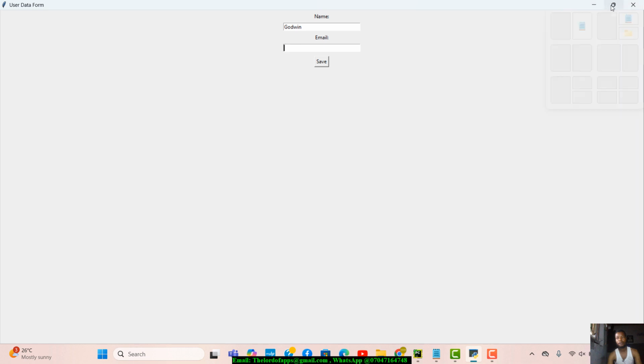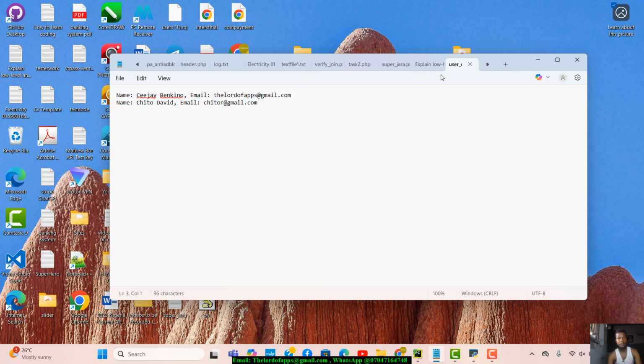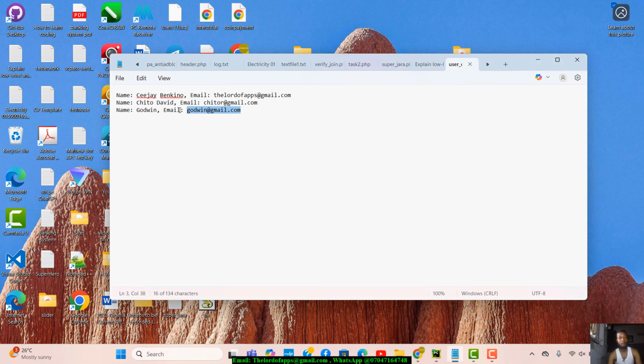So before I arrange this, I want to show you something right here. I do have a file right here that this data is getting saved into. The last data right here is Chito David, which is Chito at gmail.com. So if we try to fill this format, let's say this is going to be Godwin, and we're going to just do Godwin at gmail.com, and then hit on save right here. You see that it says data saved successfully, and then if you hit OK and we close this out, you see that the next person comes in right here. Look at Godwin, and his email is Godwin at gmail.com.